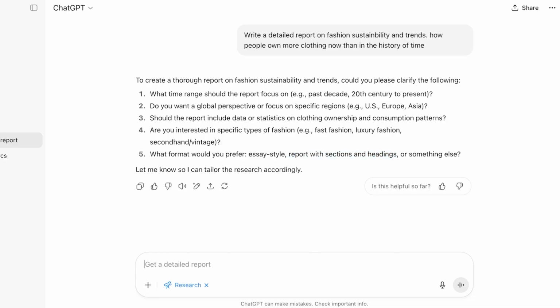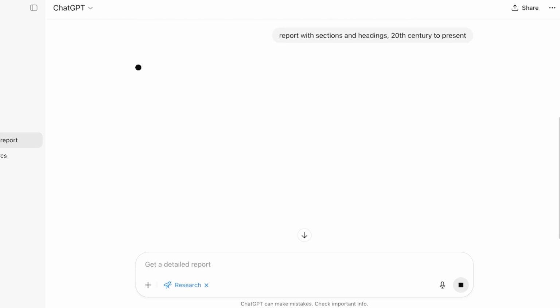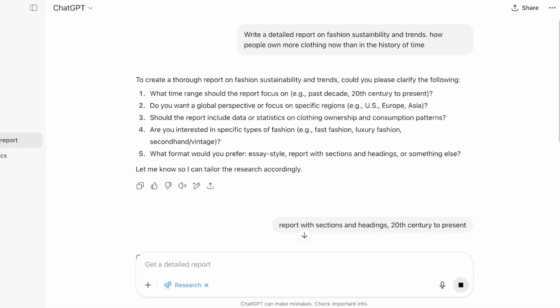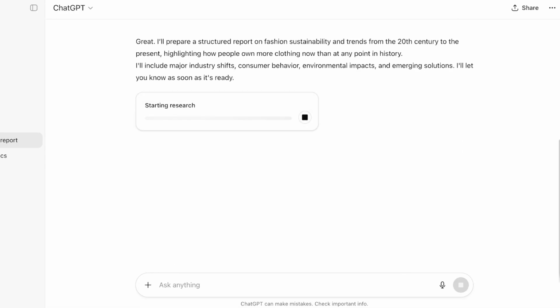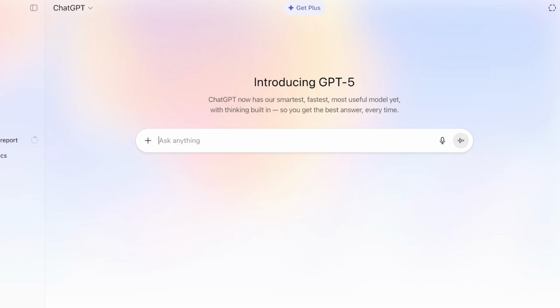I'm going to ask it to build a report with sections and headings, 20th century to present. And then from here, I'm not going to specify if I want this to be for a specific region or for just the global shape of the economy and how the economy has affected fashion, sustainability, and all that. So now it has started the research. Now, one other thing you can note is that I want to build a report on fashion.